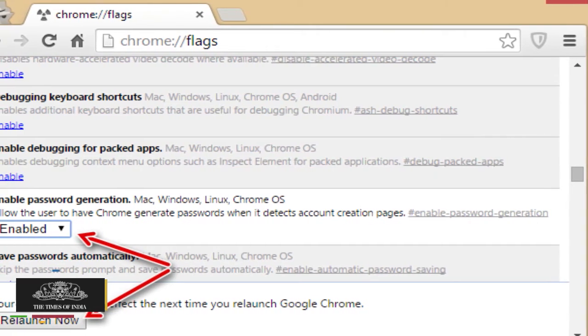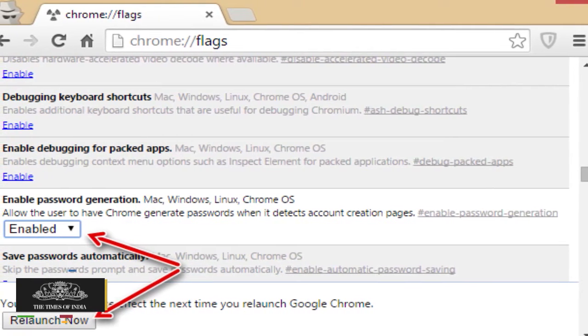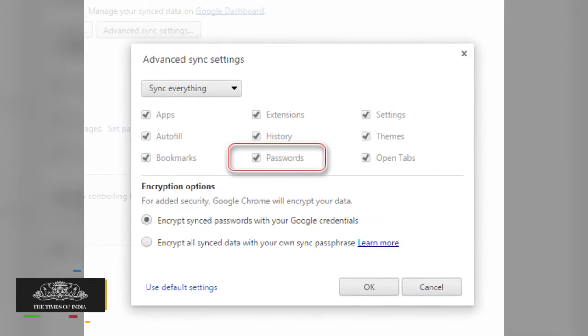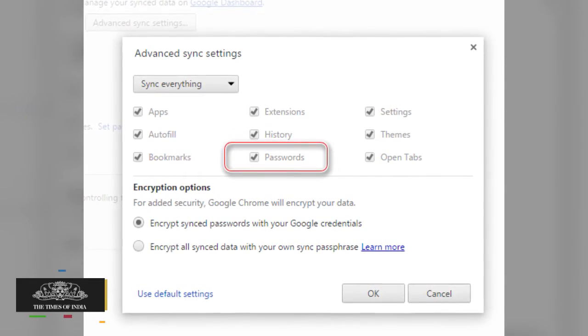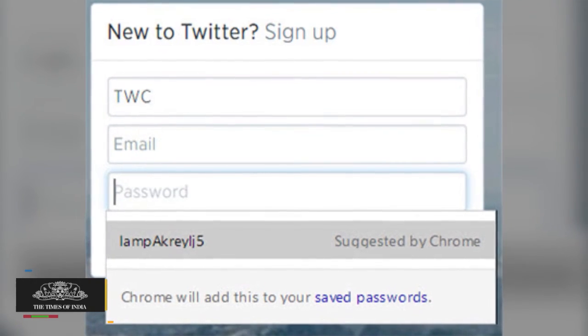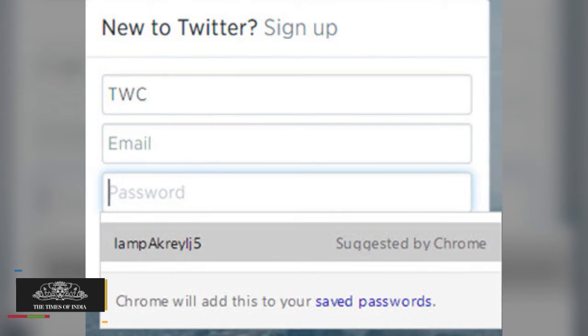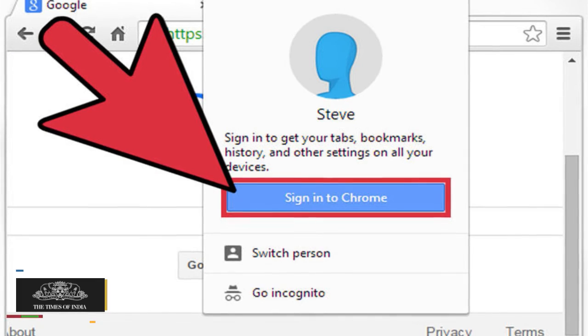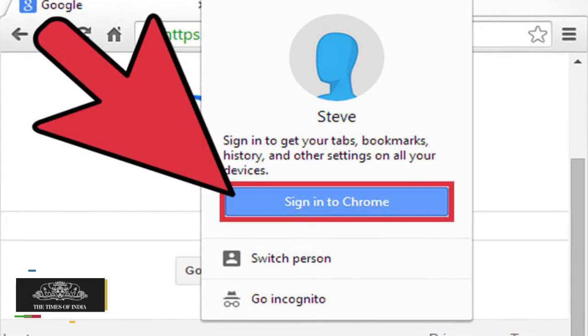Finally, click the Relaunch Now button that appears at the bottom to restart Google Chrome and effect the changes. That's it. From now on, whenever Google Chrome detects a password field on a web page, it will automatically suggest a random password as a drop-down choice.